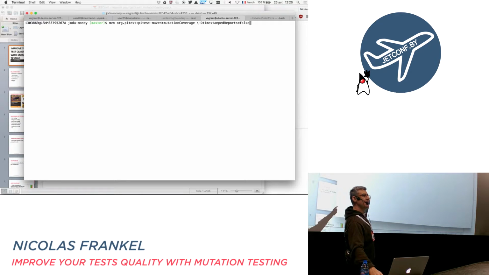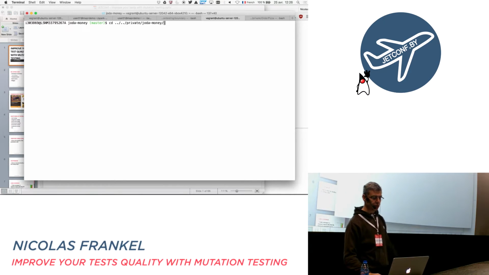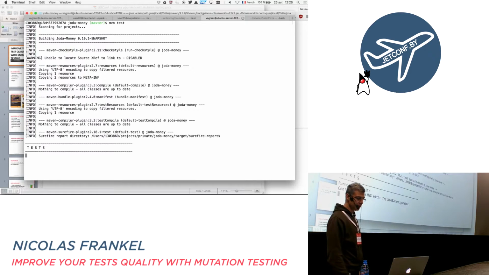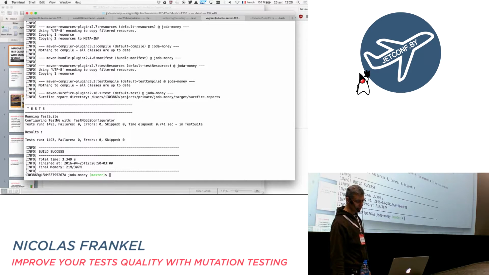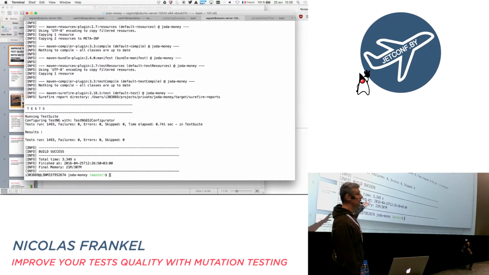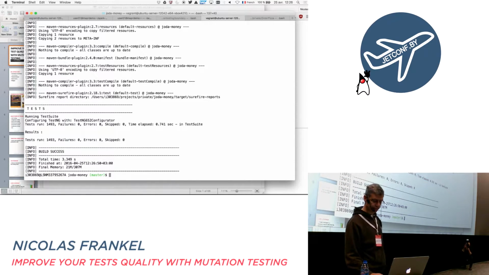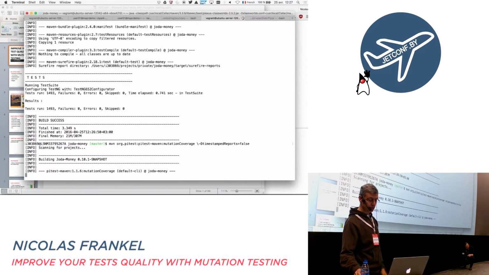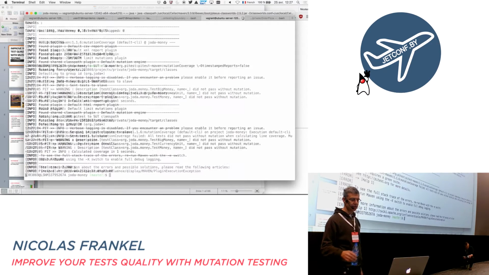And then I can run my Maven plugin directly. So first, what I should do is I should compile everything and run the tests, right? So I will run the tests. And here we can see that it runs quite easily. So, well, nearly 1,500 tests in 3 seconds something. Great. Now I can run my stuff. Mutation coverage. There is a plugin for that, I told you.